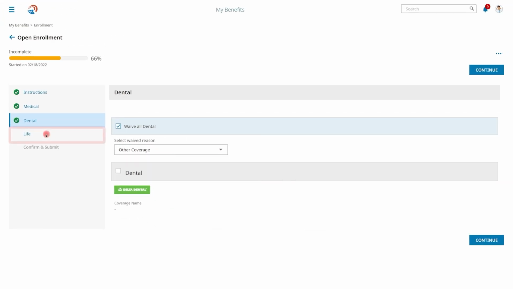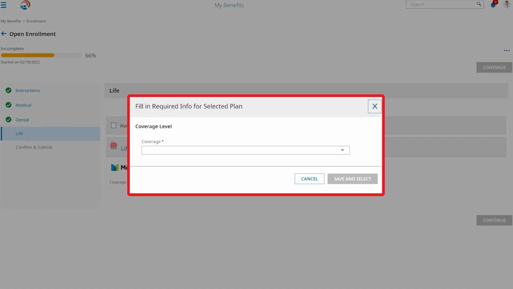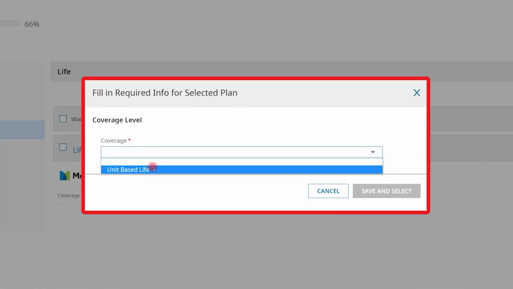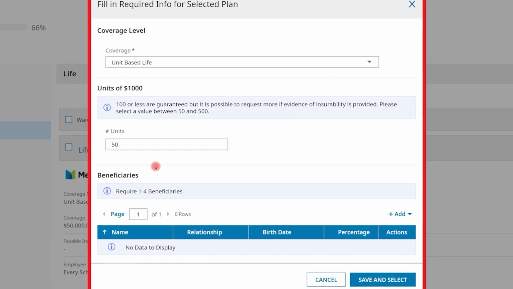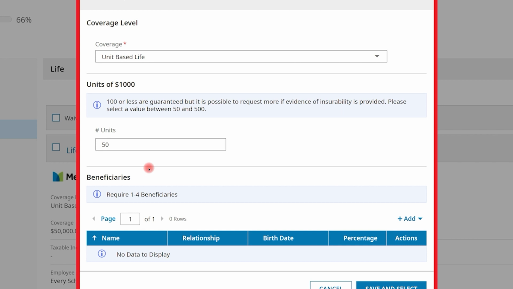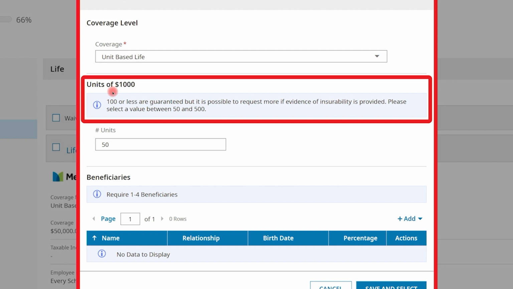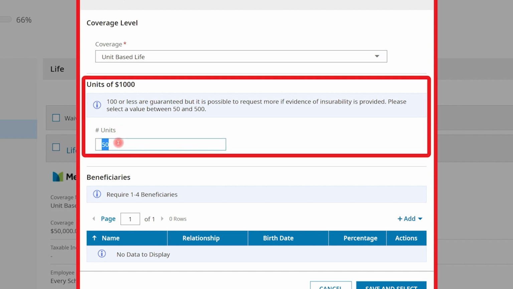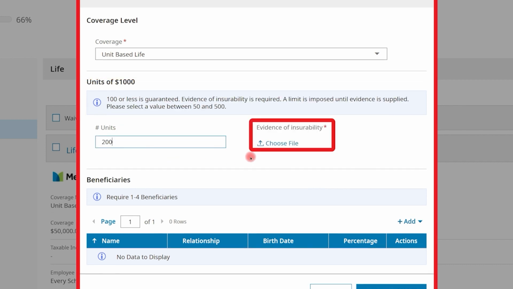Now let's move on to the life insurance option. Now there are a number of ways to set up a life insurance enrollment. Here we've set up a unit-based life insurance plan where employees can select their coverage amount by entering the number of units that they will be electing. In this case, each unit has a value of $1,000, and you can see here with this disclaimer that 100 units or $100,000 or less is guaranteed, but it's possible to request more if the evidence of insurability form is provided.